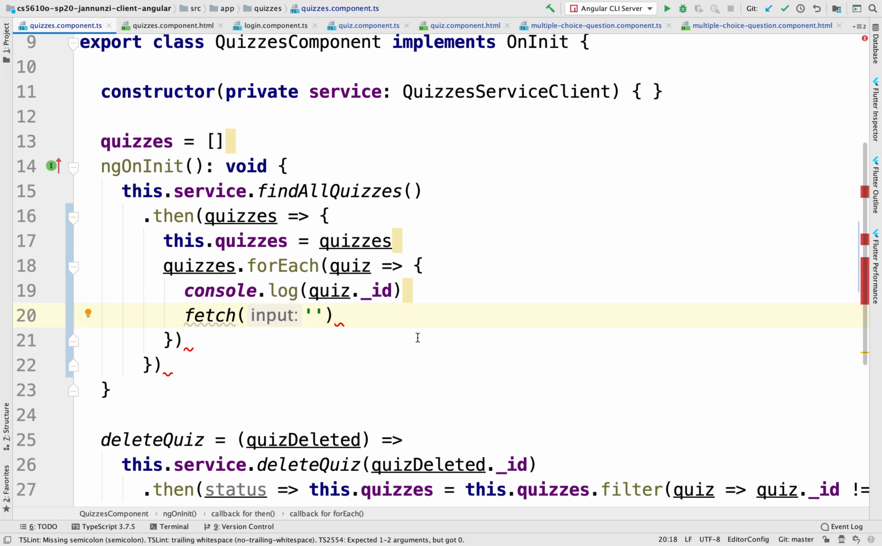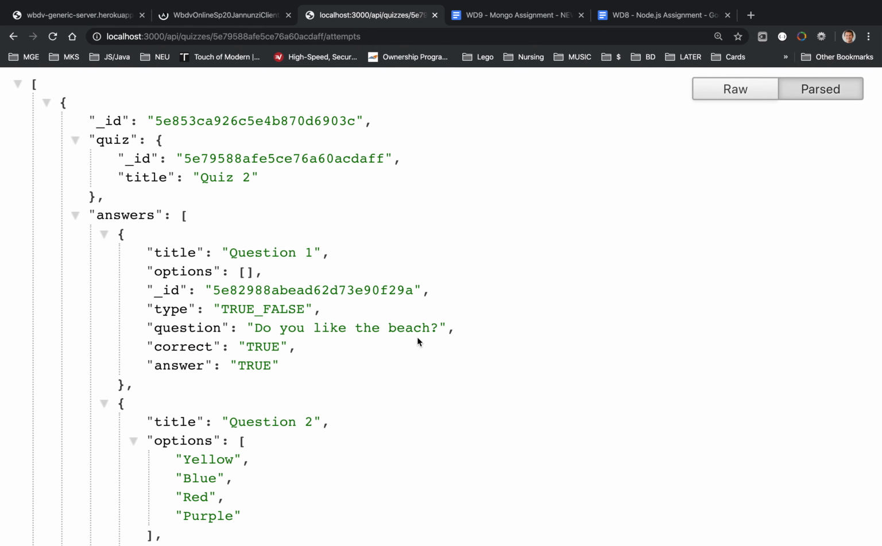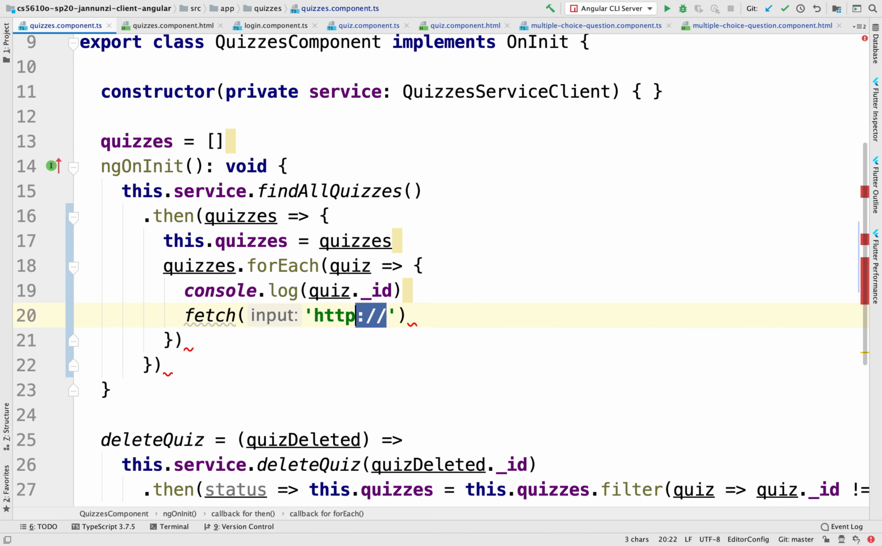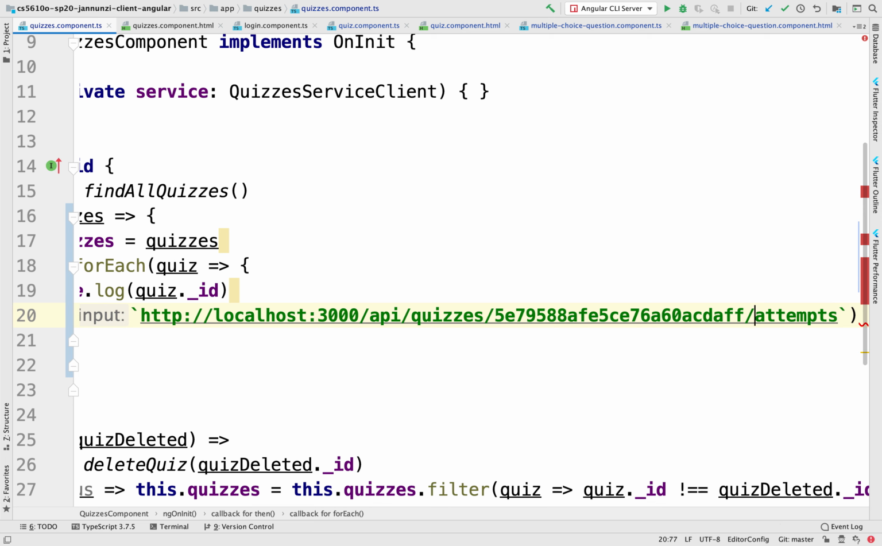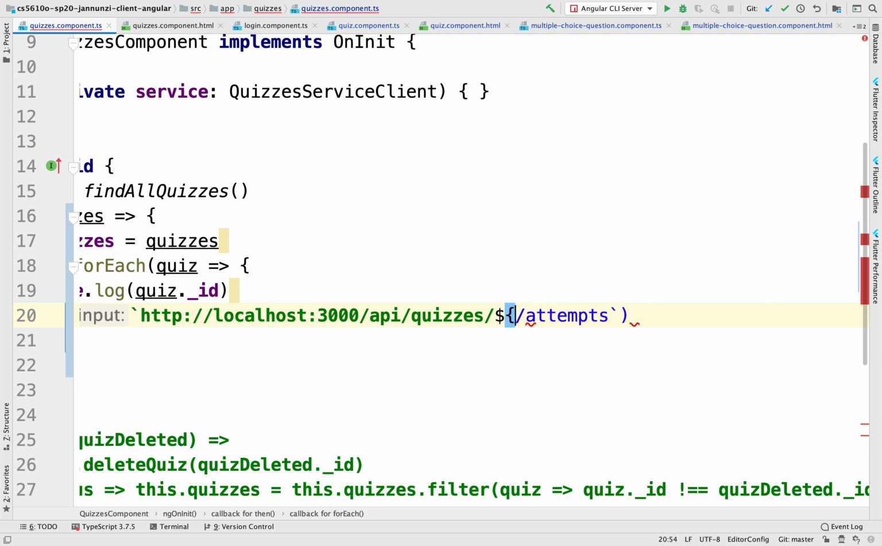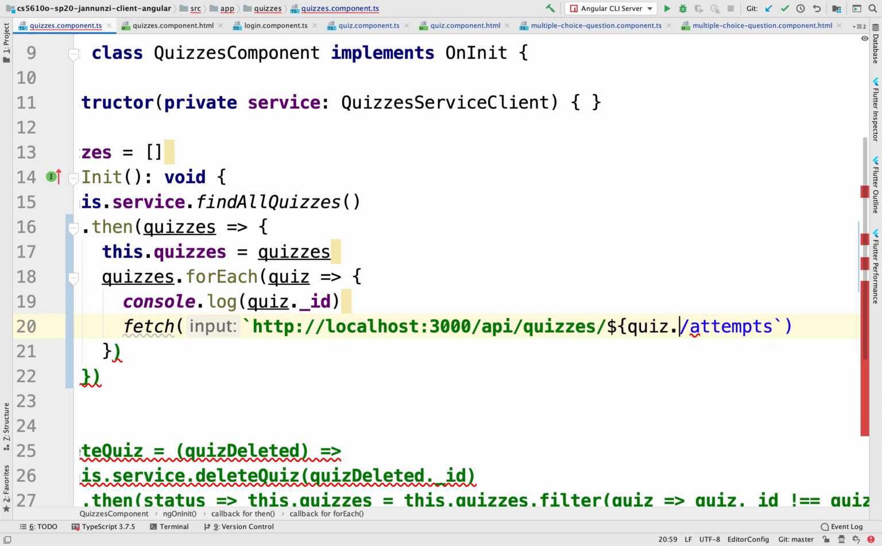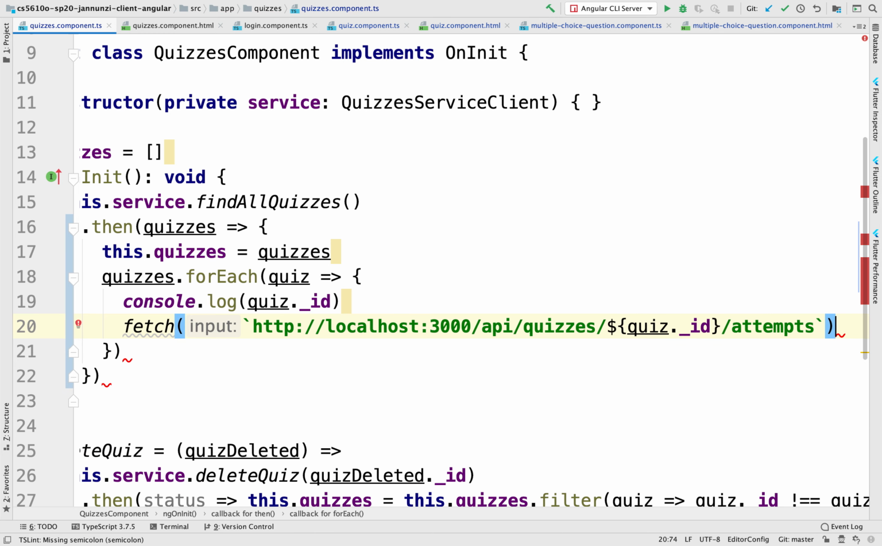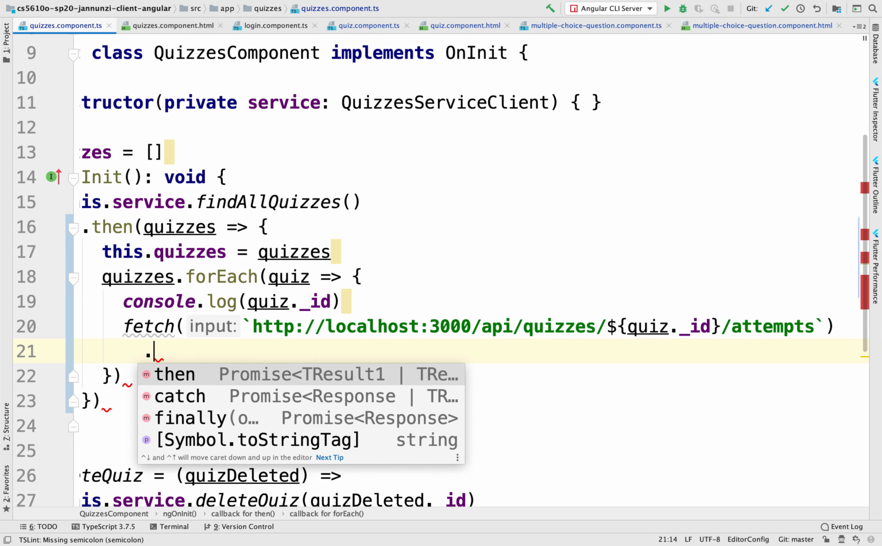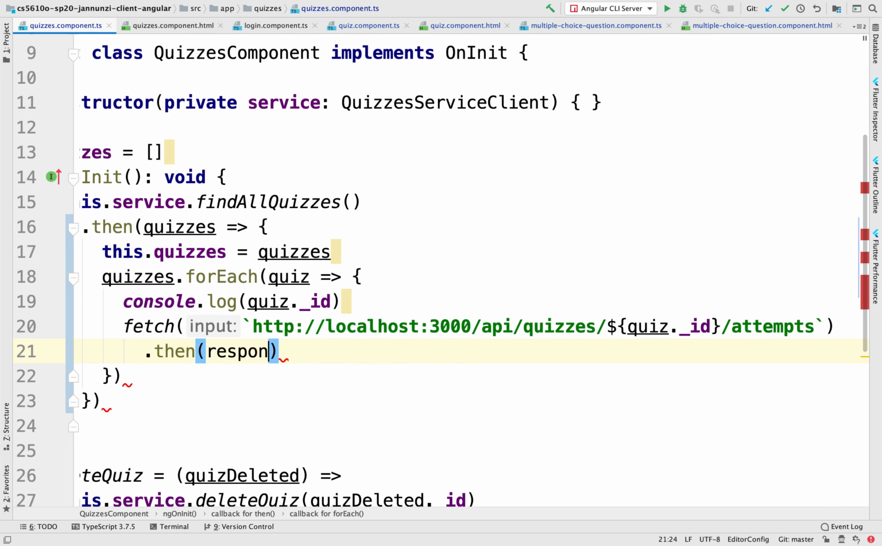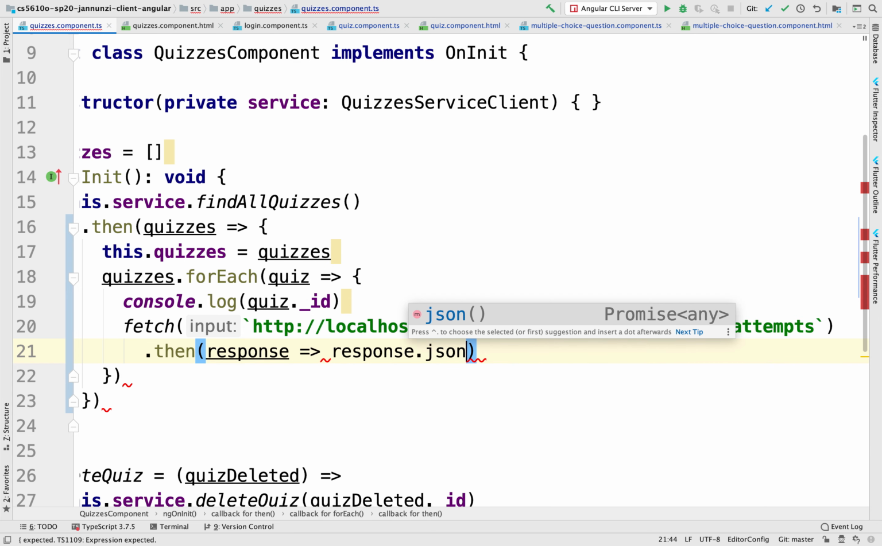So we're going to fetch http://, I guess I can copy it. Copy. So let's paste that in here. The only difference here is that this is a variable. It's the quiz ID, quiz._id. Okay, so that's going to go and fetch the attempts. That's a get, and we're going to parse it. The response is going to come back, and we're going to return response.json.